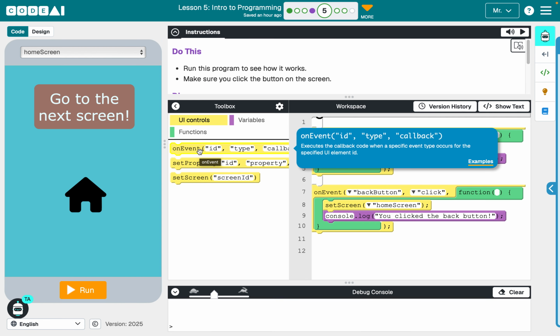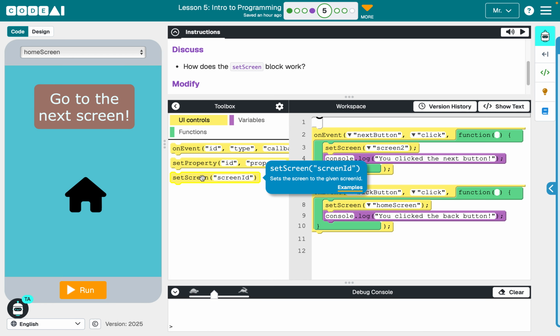Level 5. Run this program, see how it works, make sure you click the button as usual. Then the discussion question is, how does the set screen block work? We see that right here. You can, of course, figure that out by hovering, reading this, and also looking at examples. Notice where set screen appears in this code. It happens for both of these on events, the next button and the back button being clicked.